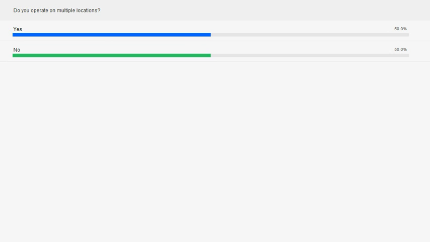Since we've got a split right down the middle here, with 50% of you working on individual locations and 50% of you working on multiple locations, which once again is pretty much in line with what we'd expect. And as we go through the presentation, you can see different approaches which are going to be best for you.